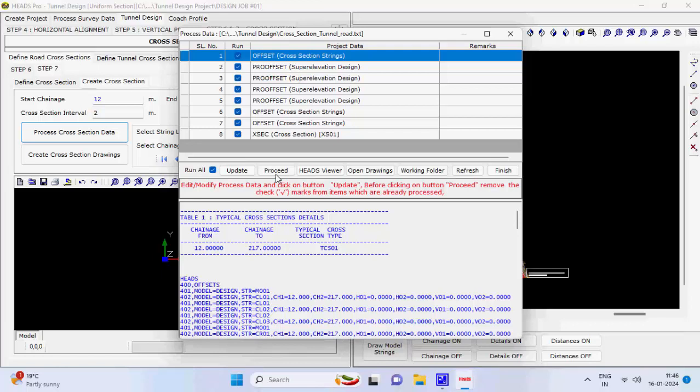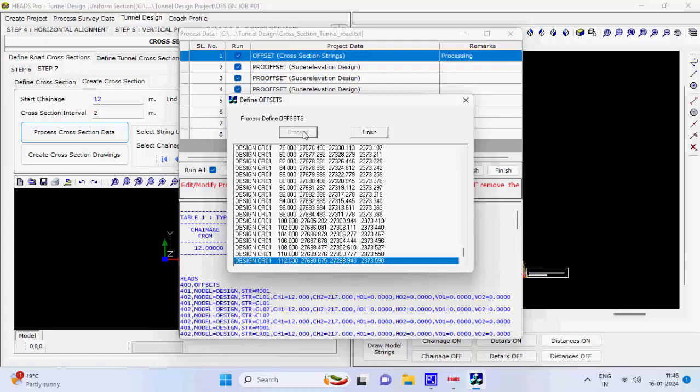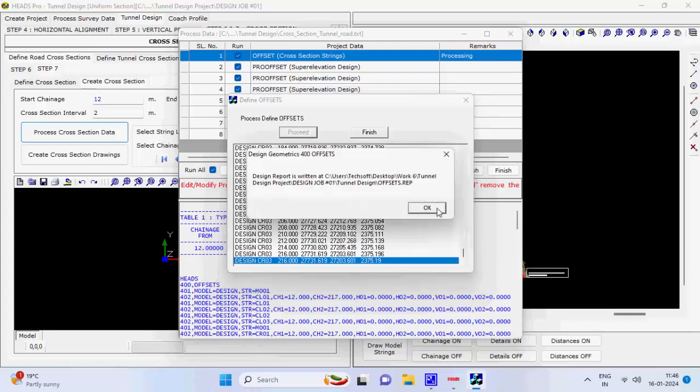Each one is to be processed one after another, click on button Proceed. Step 84, the first process starts to create 3 strings CL01, CL02, CL03 on the left side and string CR01, CR02, CR03 on the right side forming the dummy central median, click on button Proceed. Step 85, as the process is over the message comes, click on OK.